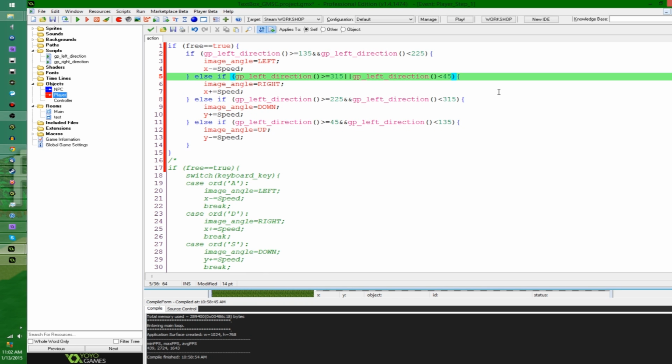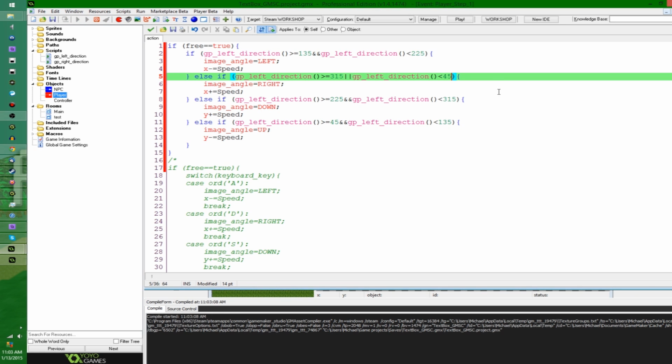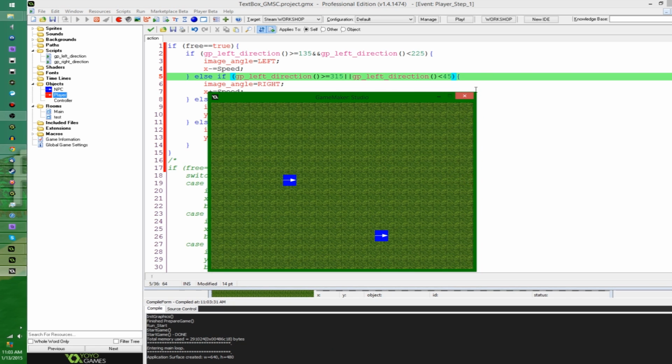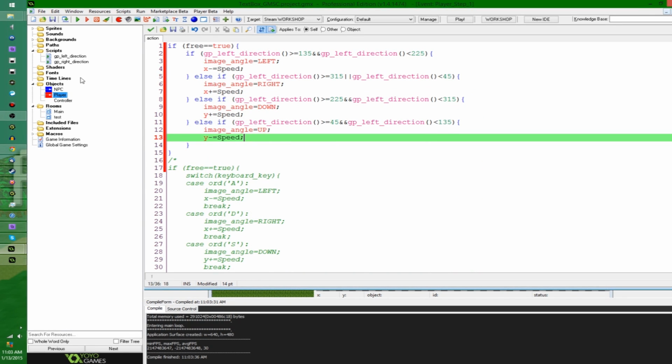Obviously, right is going to be detected between 0 and 45, and also between 315 and 359. And obviously, you can't have both of those happening at the same time. At least I hope that's obvious. Anyway, so I'm going to be hitting the game. Oops, no, we're not going to be hitting the game yet.